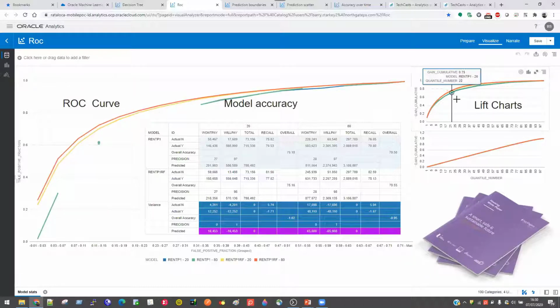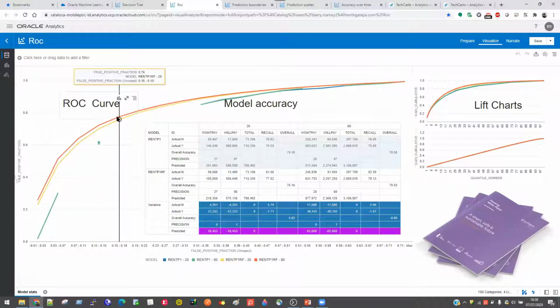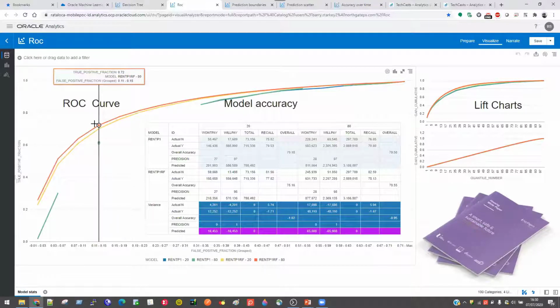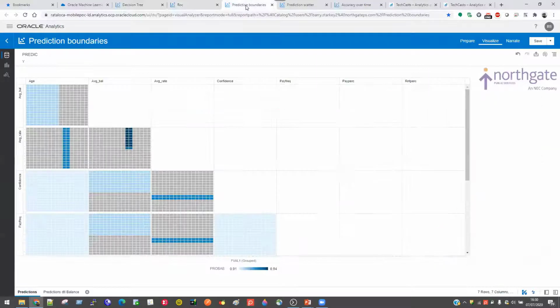There's the lift as well. The yellow and the red, that's the 20% and the 80%. With the 80% set, remember, the prediction is going to be better because the model saw the 80%. The model didn't see the 20%, and that's why the 20% is slightly less, but it's within 5%. So it suggests the model generalizes well on unseen data. So that's good.